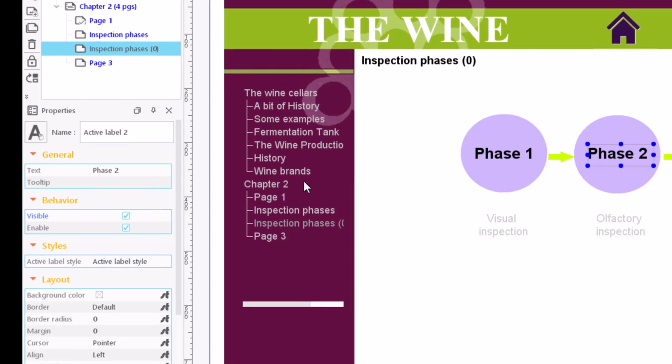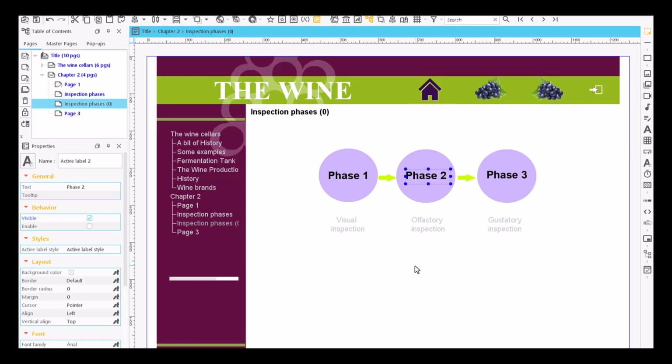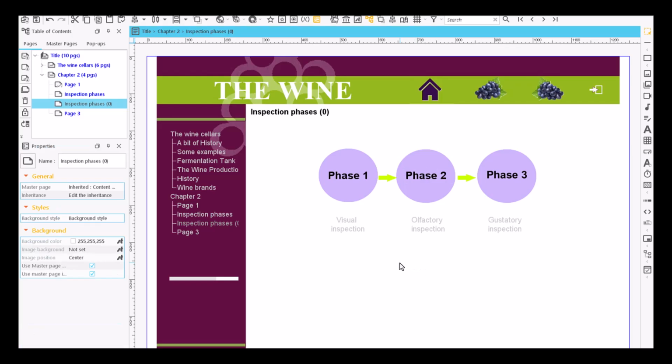First of all, we must disable the Enable field in the Properties menu of this label. Now it will not work, although it may have an associated action.